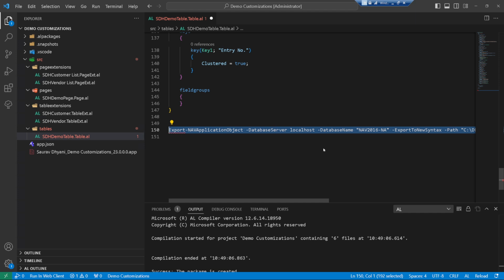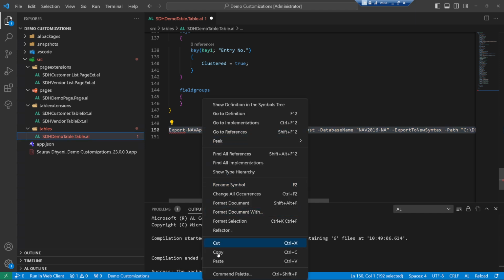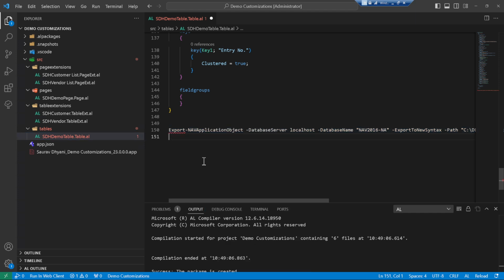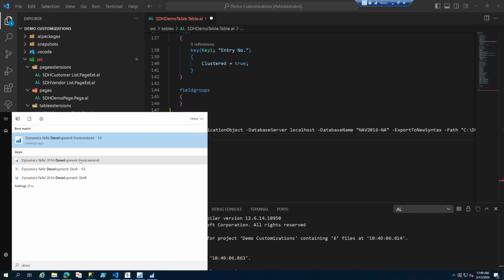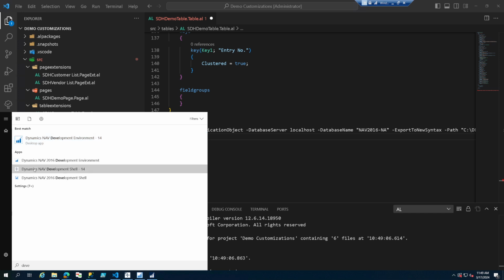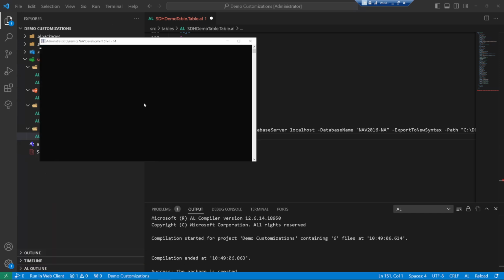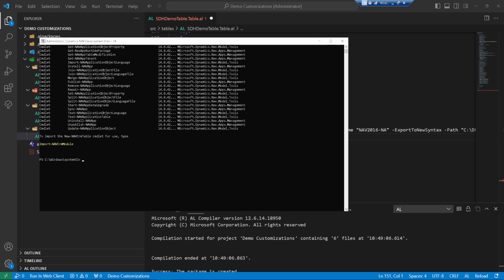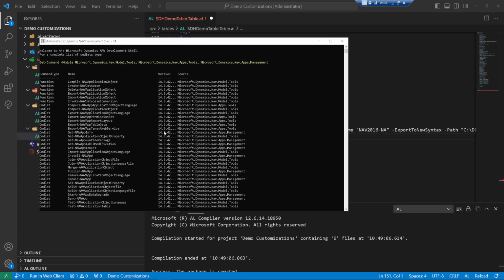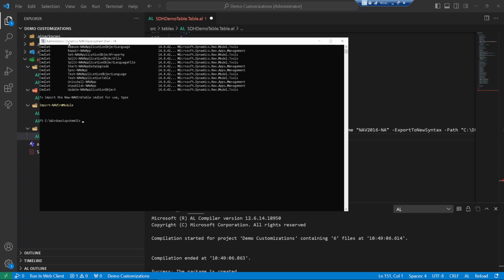Now to run this, we need the development shell. I have both versions installed, so my PowerShell will not work. So I'll pick the development shell of Business Central 14. I'll run it as administrator, which is similar to running it from PowerShell if you don't have multiple versions, which I have. So I have to go this route. It's called development shell of Business Central 14.